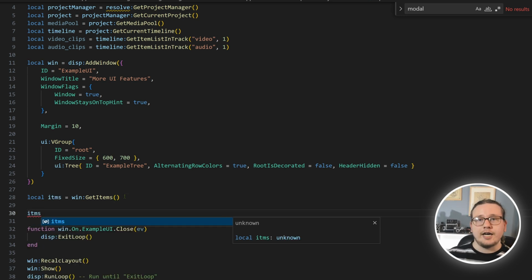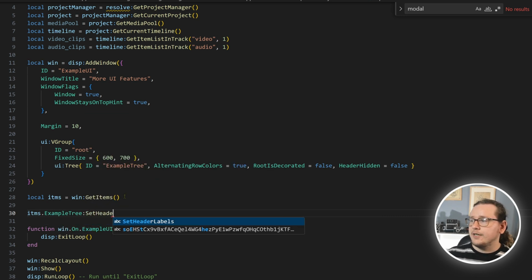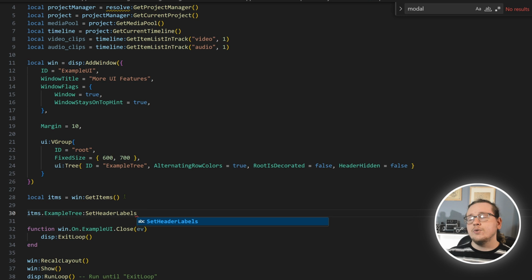So we're going to look at the entire items list, example tree, and then we're going to do set header labels. You can do set header label and then do parentheses, set it a string like this, and that's going to set one of the headers. Or you can do set header labels and then put a table / array in here, and you can just set them all at once. So it's just less lines of code.